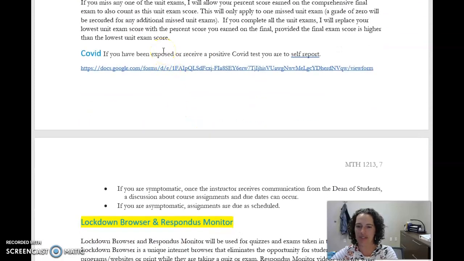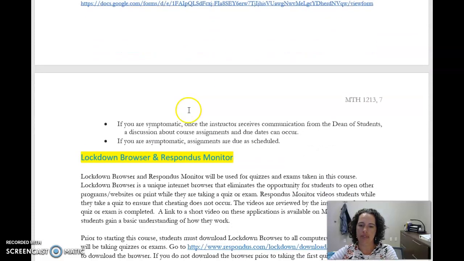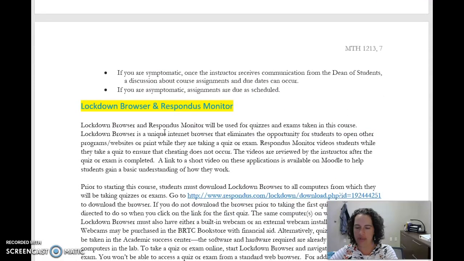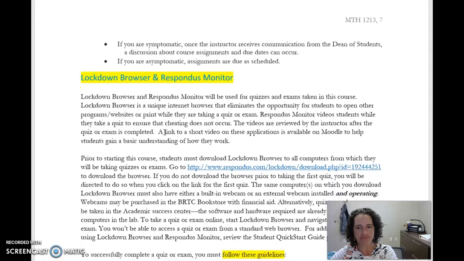COVID. If you have a COVID case, you need to self-report to this link. If you are symptomatic, I'm going to have to get communication from the Dean of Students before I can talk about extending any due dates. But if you are asymptomatic, if your cold doesn't go much past a cold, then I want you to keep working as scheduled. But let me know if you're on your deathbed. I don't expect you to be doing Math for Healthcare stuff.